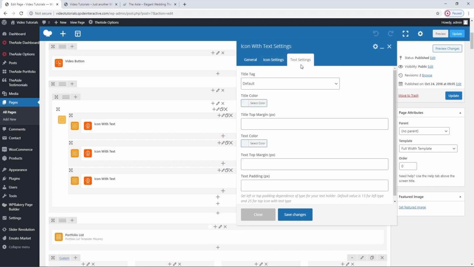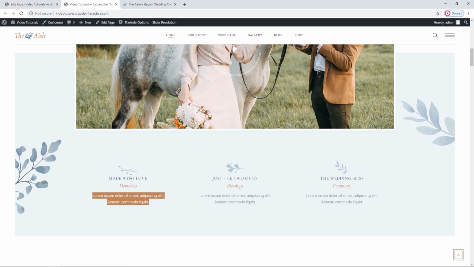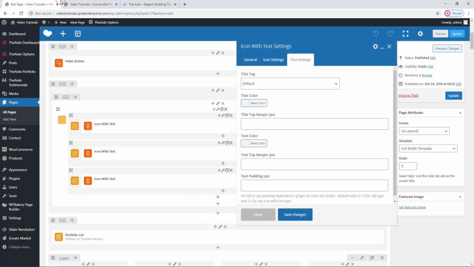In the last tab, we have the text settings. You can use the title tag drop-down to set an appropriate size for your title. You can adjust its color as well. We also have the option here to set the top margin, to separate the title from the image above it. And the same options we have for the title are available for the text, so I'll move on.